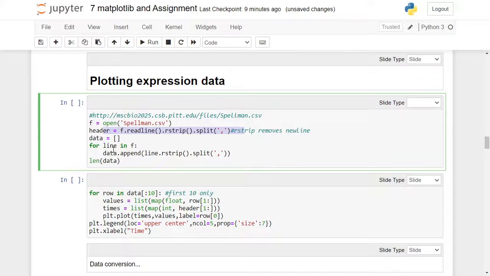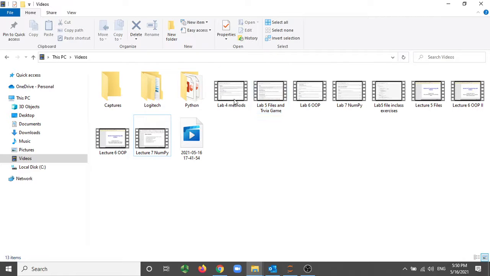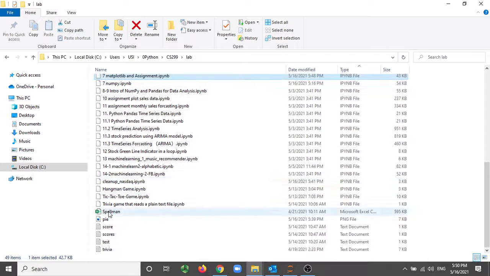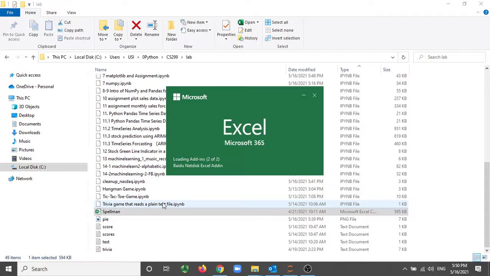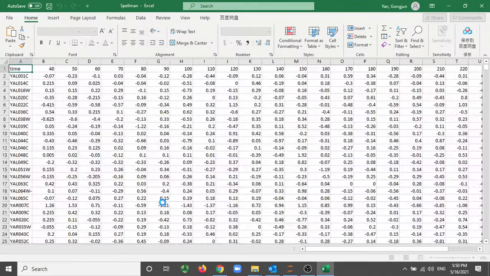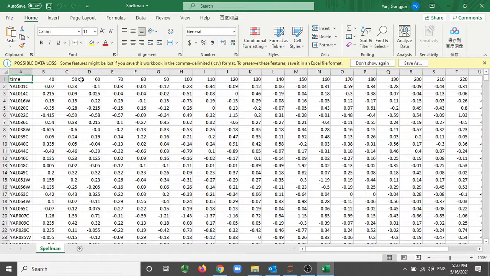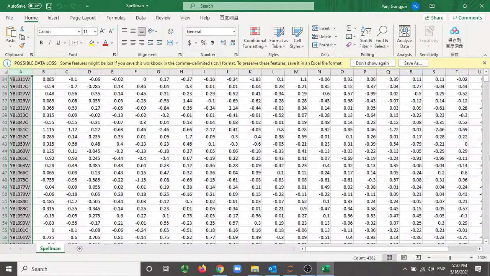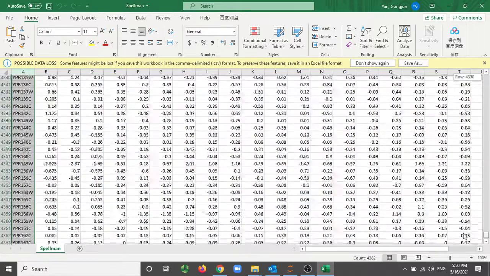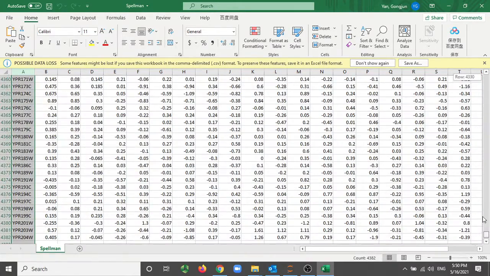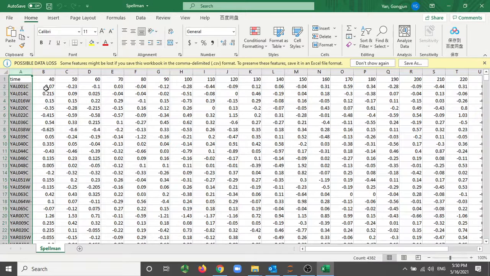If you want to see what the data looks like, I can show it to you. It's under Spellman. It's actually Excel files. The data will look like this. On the top you have the time, and then it's 40, 50, and a lot of times. On this column is the gene label, the different definitions of the gene. It has probably over 4,000, and for each time it has a value. So this is what the data looks like.